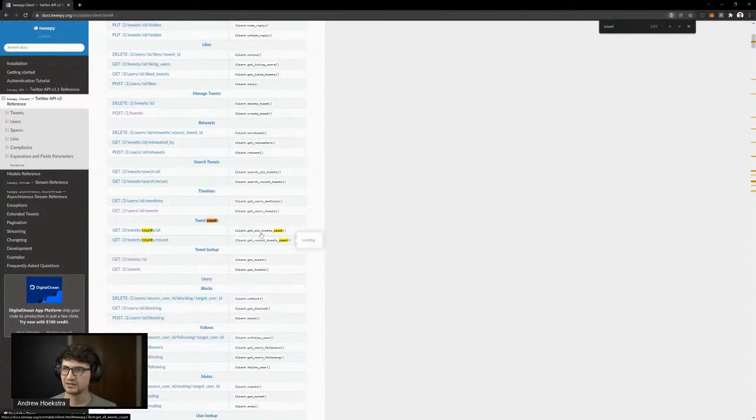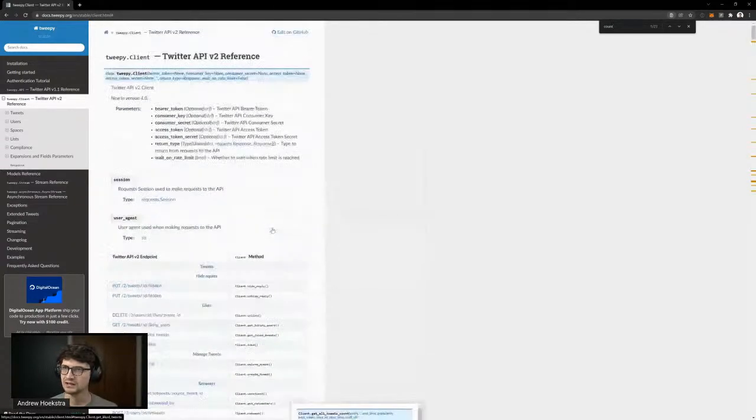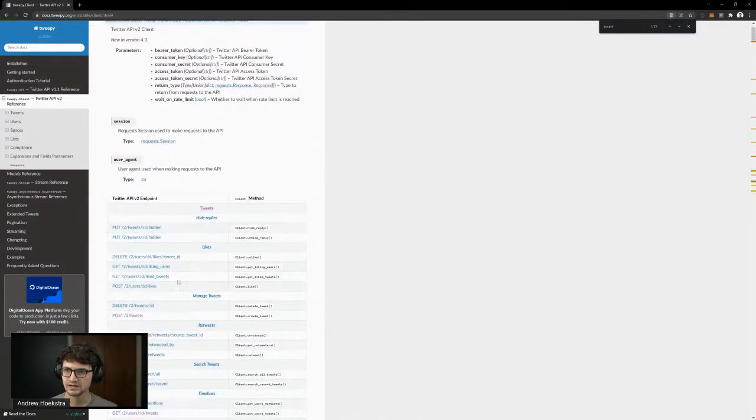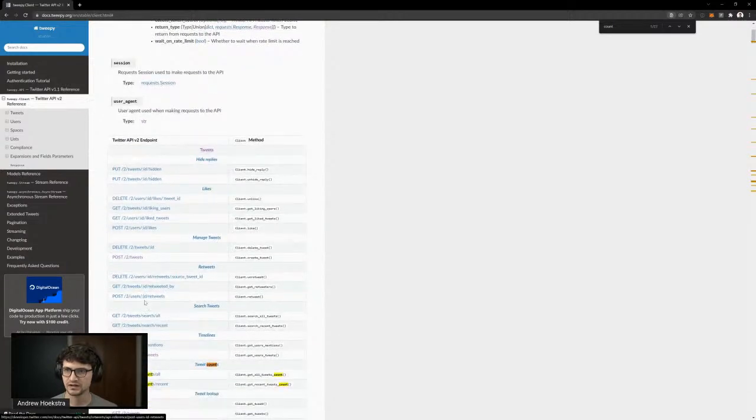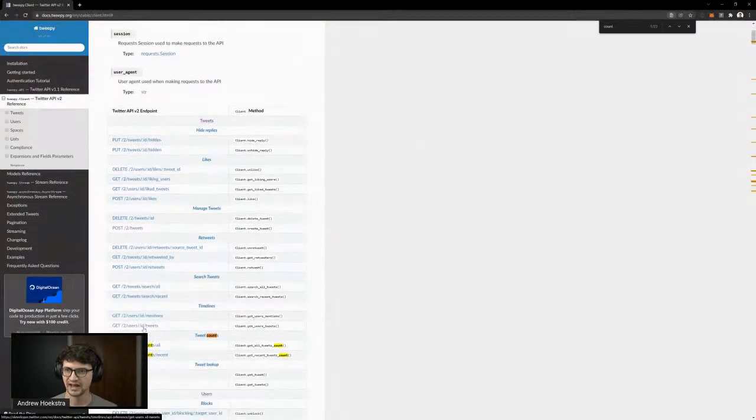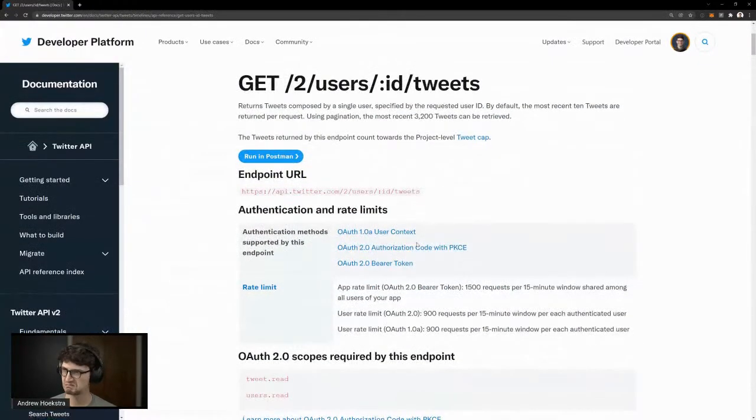Counts, tweet counts. I don't think that's it. So we'll just look at users, IDs, pass in an ID and get a tweet. Yep, so that's what we'll do. We'll just get my tweets. Sounds like a plan.